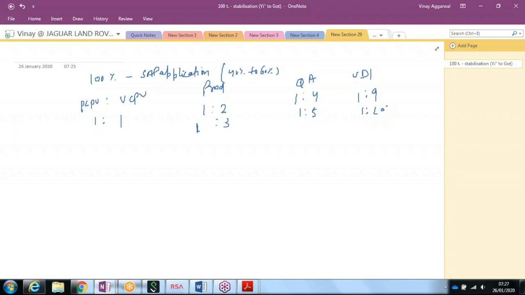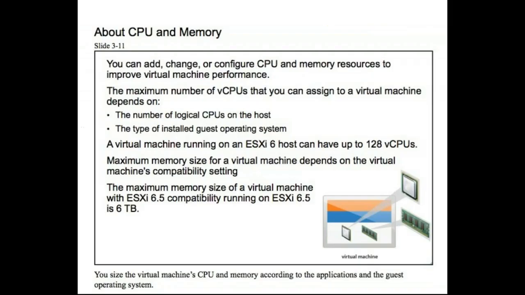But yes, there is no limit. As long as your VMs are not getting slow, you can provision more VMs. That's the thumb rule.